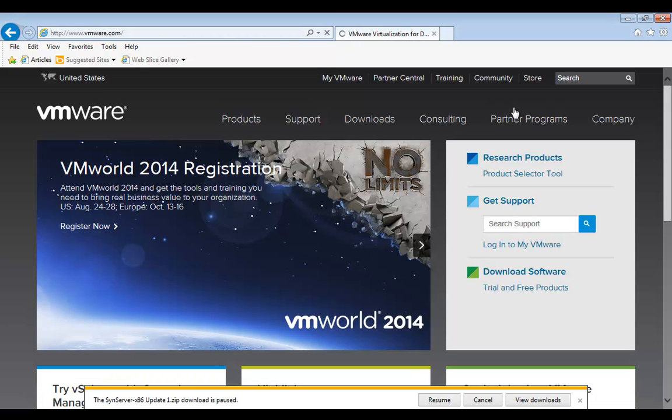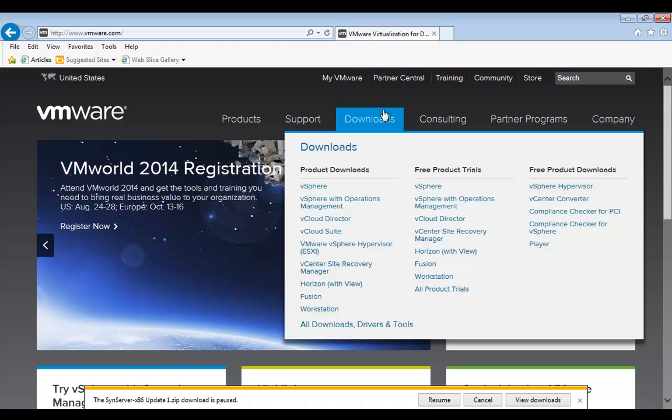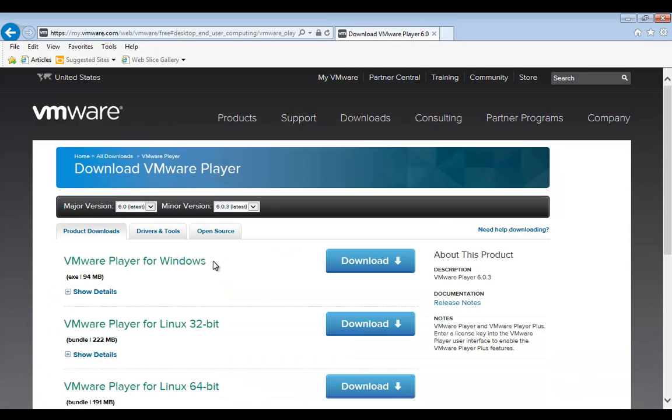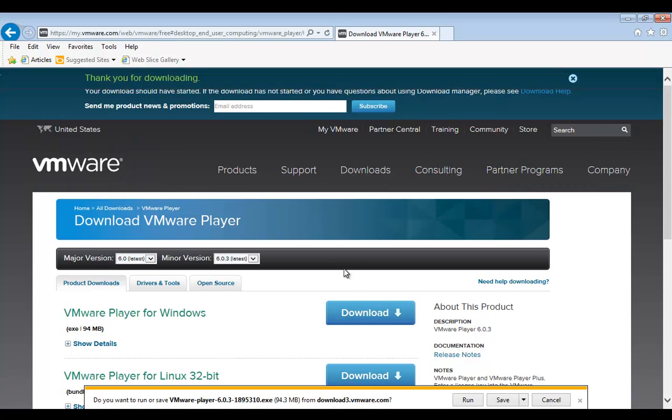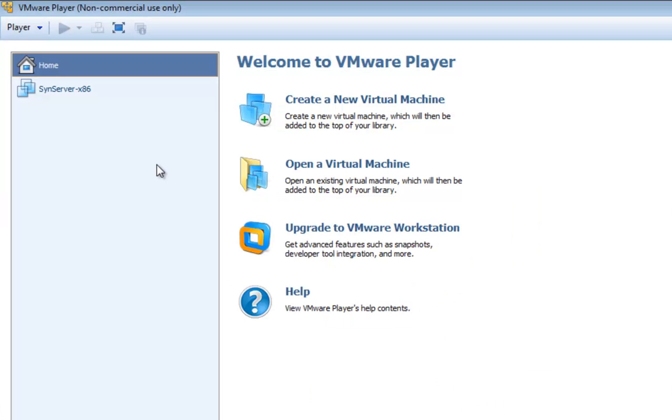I go to the VMware.com website. Under the Downloads tab, I find the VM player. I click Download for Windows and it installs. I'm going to take a short break. This may take a few minutes.